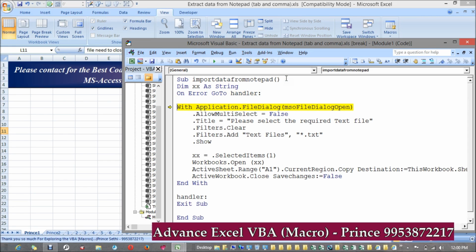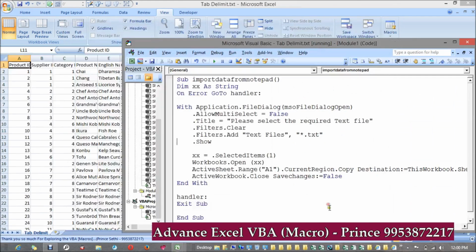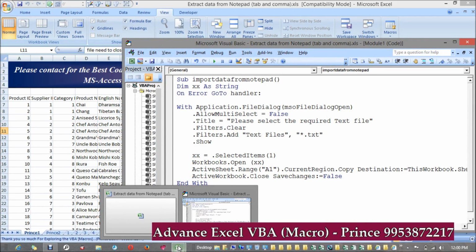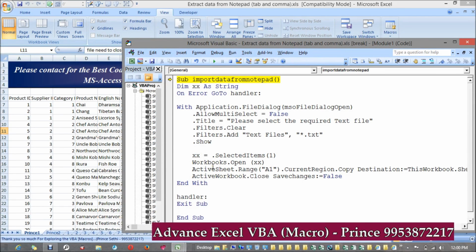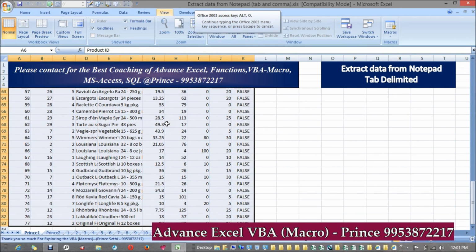Okay, so let's see. I'm pressing F8, F8, F8, F8, show. So which file? Tab delimited. Fine. Okay. See, nothing has been opened so far. Oh sorry, it has been opened and it has been executed as well. See, the data has been pasted over there. Okay, so it's done automatically.